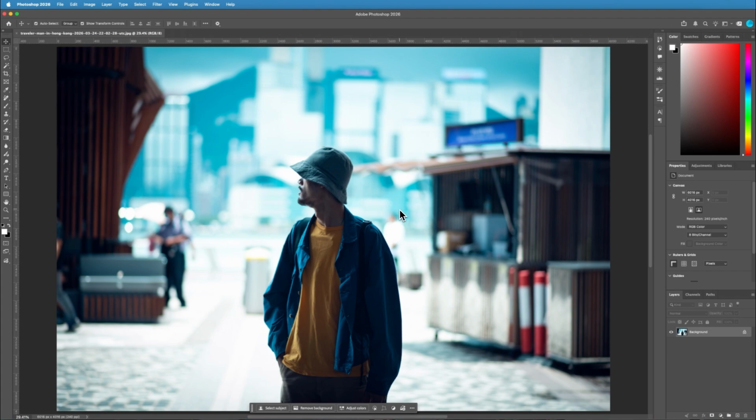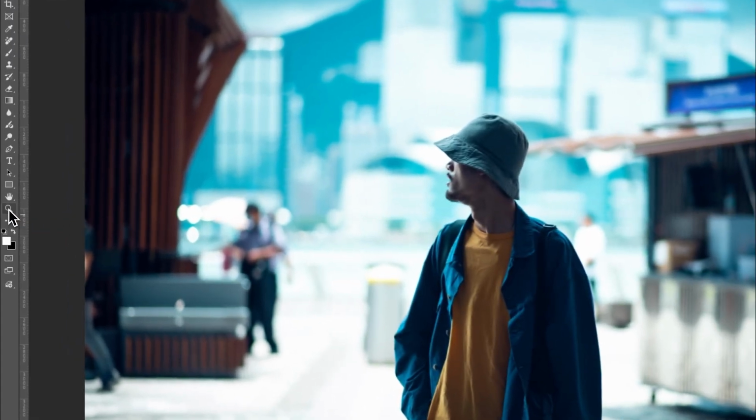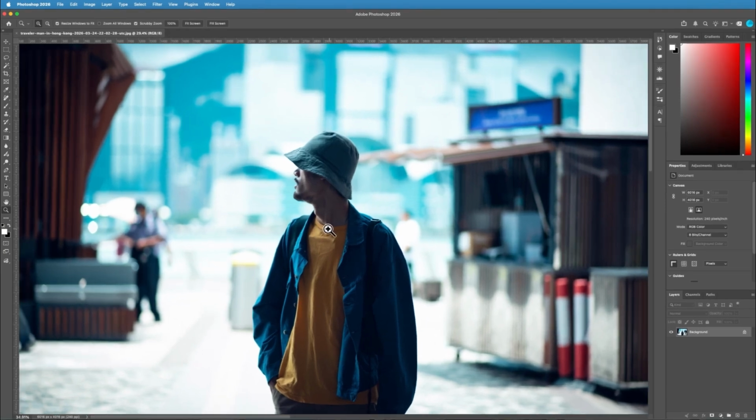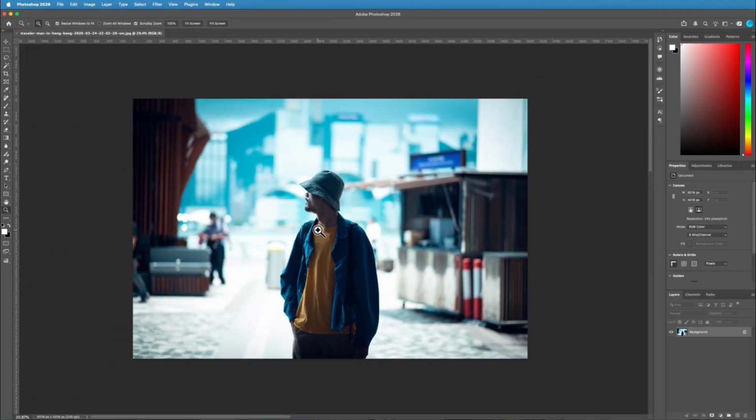Another way that you can zoom in and out is by coming over to this zoom tool here, and this will change your cursor into a zoom. If you click and move it to the right, it will zoom in. If you click and move it to the left, it will zoom out.